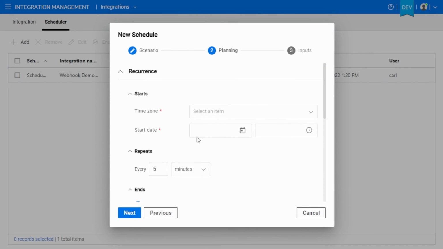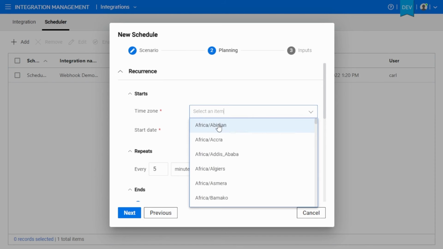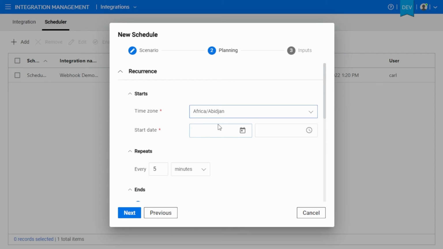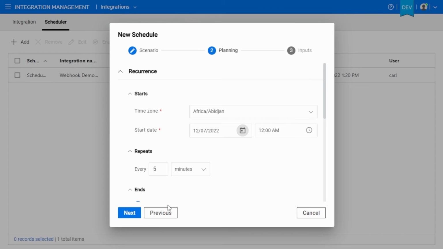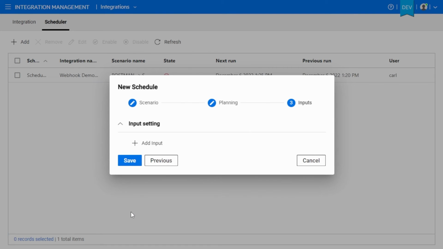Click next. And then we have to set the start time. We need to pick a time zone, so I'll just pick Africa. The start date needs to be after our current time. So I'll pick the 7th that it starts on. And we can click next.